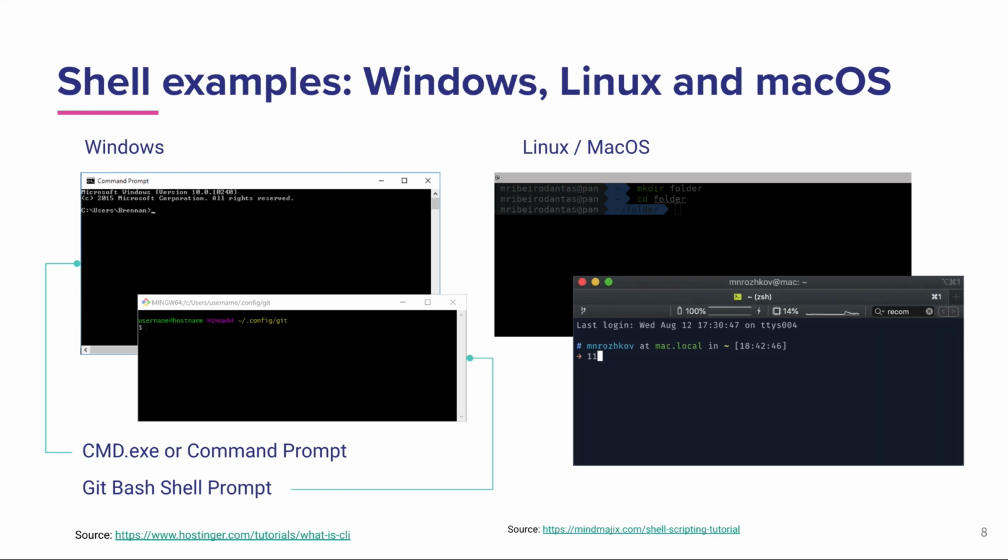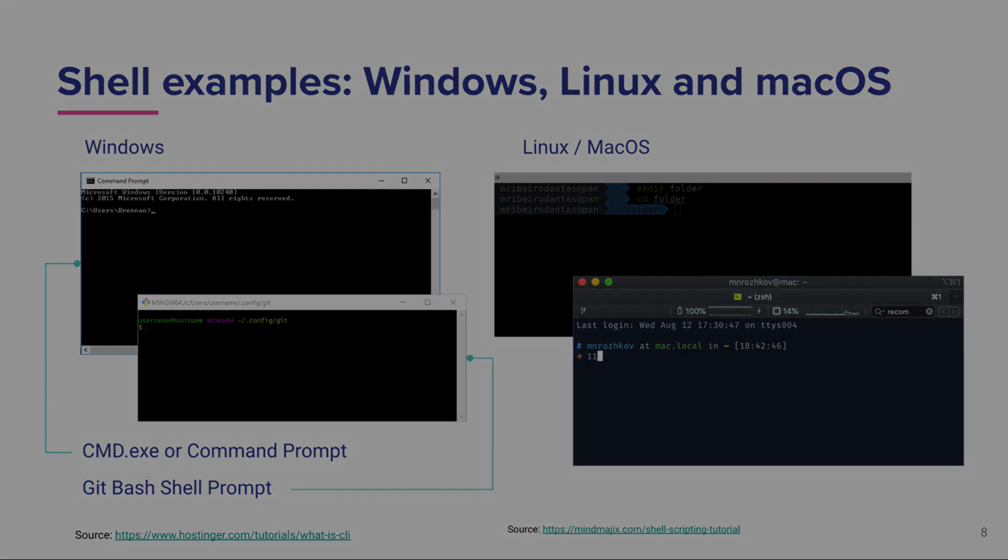When working with Git, the Git Bash shell prompt provides a special environment for executing Git commands. It is available for Windows users and allows them to follow along with the examples in the lessons, even though they are primarily demonstrated using Bash on Linux or macOS.